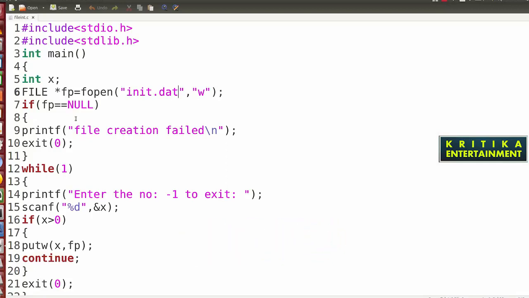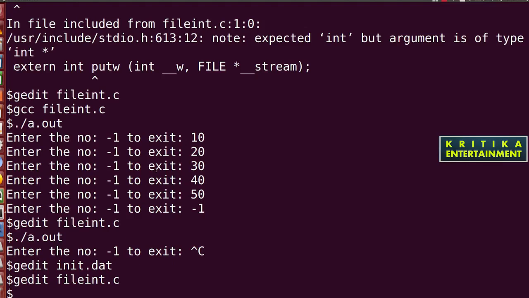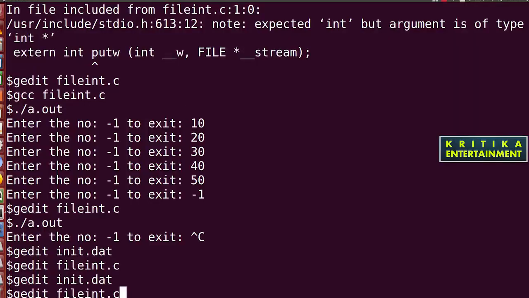My file name is init.dat. So here I will check whether my file has the data written or not. So here I write gedit init.dat. I do not find any data. I think there is some mistake. So where is the mistake?